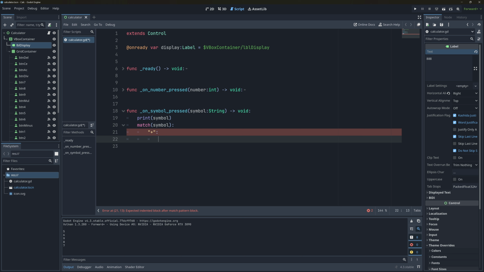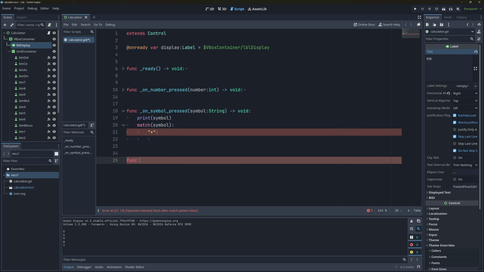For now, we'll go ahead and make this function. I'm going to come down here real quick. Right now, I just want to store the symbol that's passed in, and then when we hit the equals button, we're going to perform some sort of mathematical operation. So I'm going to create a function called do_math. It won't take anything, and for now, I'm just going to say pass.